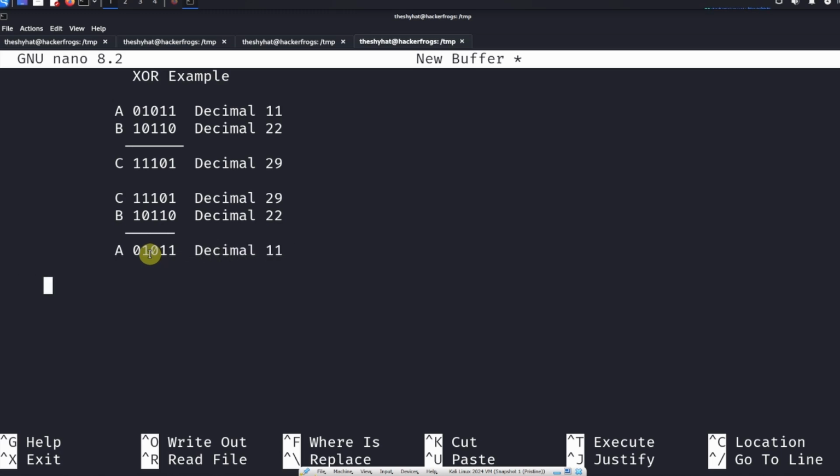So the last one is true as well. If we XOR A and C, then we'll get B. So if we do A and then we XOR with C, and then we do the operation. Okay, so what is the result of this?